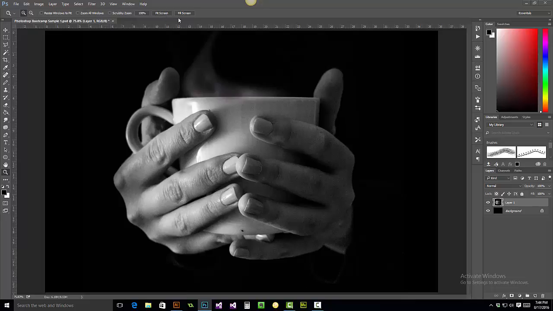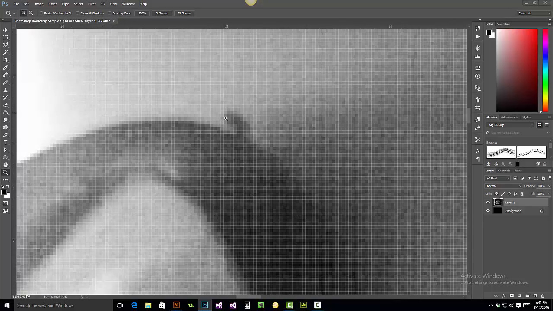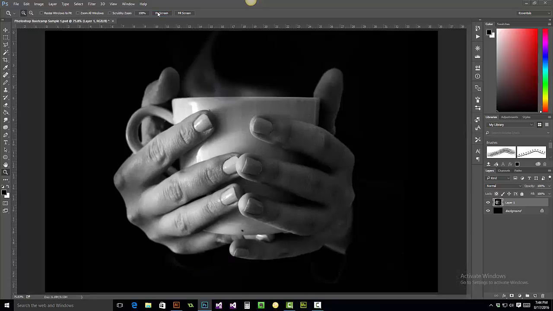And it's important to know how to do that because you may have to go in and clean up little bits and pieces. For example, let's say I wanted to clean up this little area here. Right? It's much easier when you zoom in. Okay, so I am going to select Scrubby Zoom again.